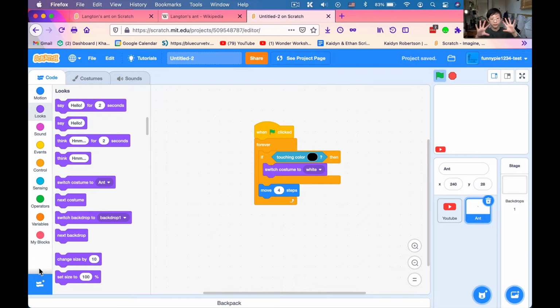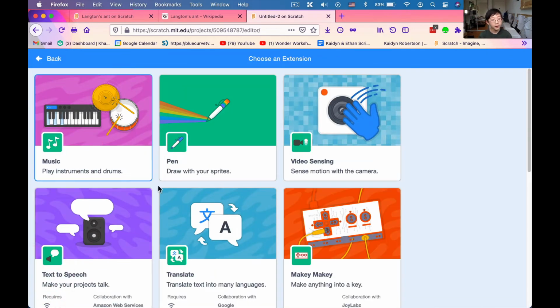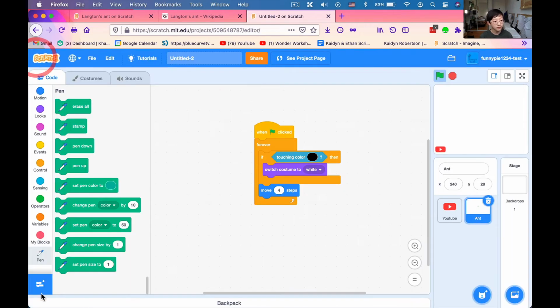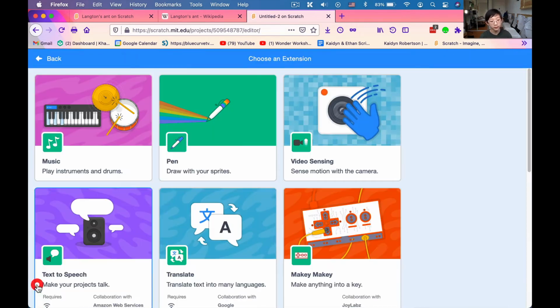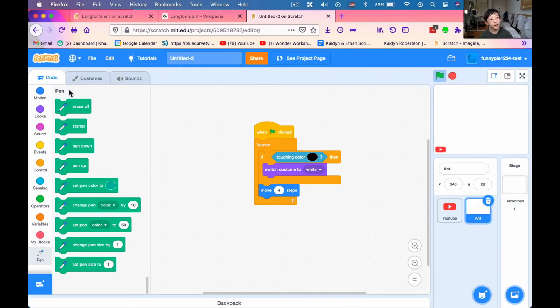So we're just gonna stamp a big blocky box, right? So I'm gonna go to pen. We just had to click this little button there. It's the little block, addition block. If we click that, it'll go to this menu, choose an extension, just click pen. Okay, so I'm gonna get the stamp block.